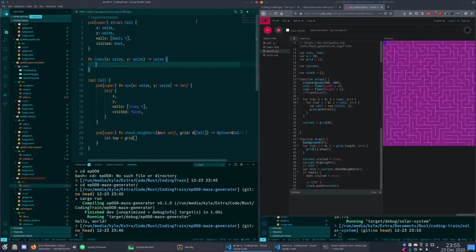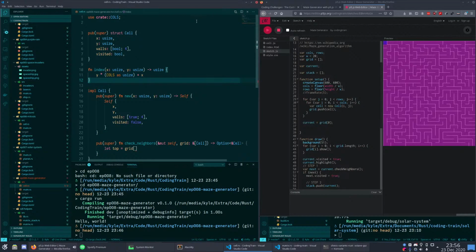There we go. And we're going to say y times calls plus x. Gotta cast that to usize. I think that's safe, because as long as it's an integer, that should be fine. Maybe I'll round it, just to be safe.